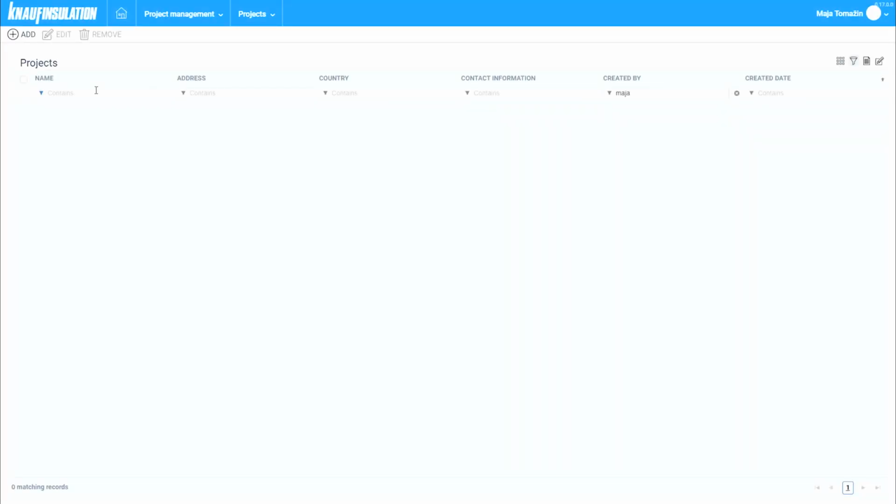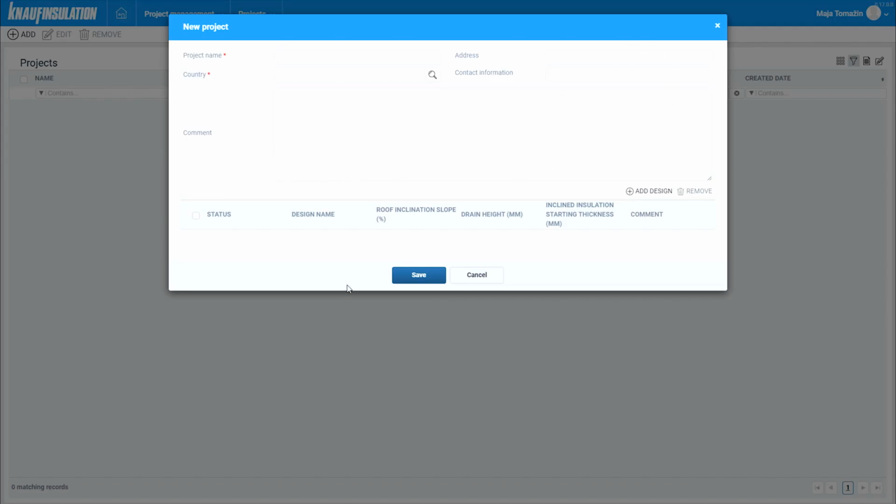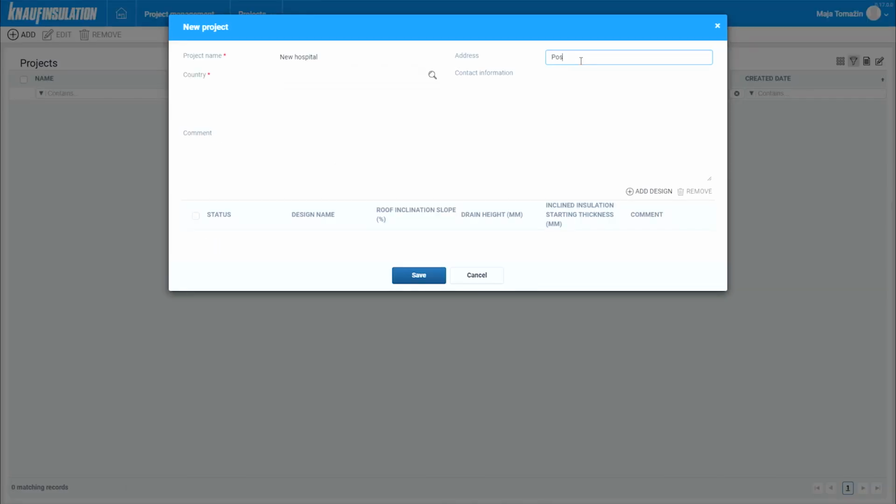To create a new project, you have to click the Add button. A window will appear. Here you will input some basic information about the project. First, we insert the project name. In this example, I will just write New Hospital. Secondly, we insert the address where the flat roof will be built. In my case, this will be an imaginary address.